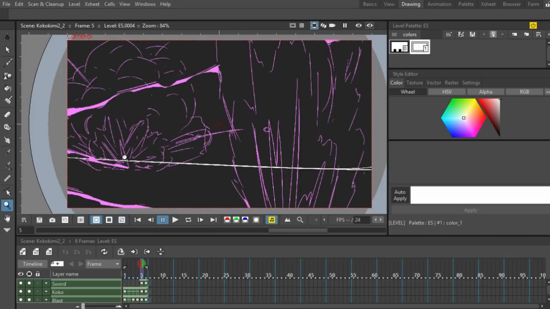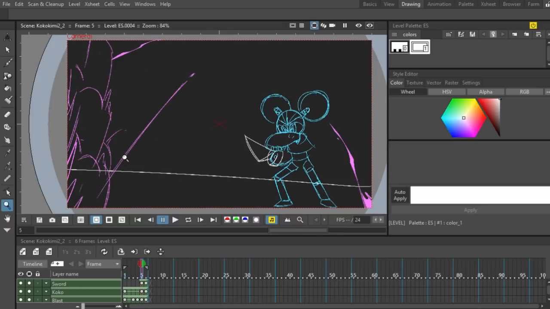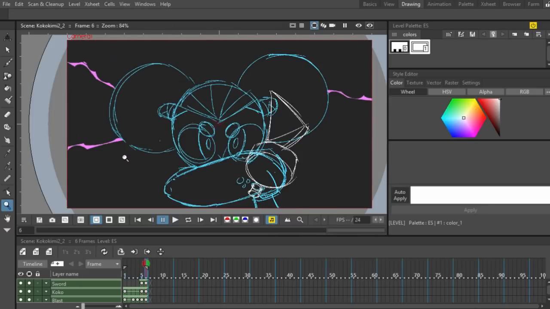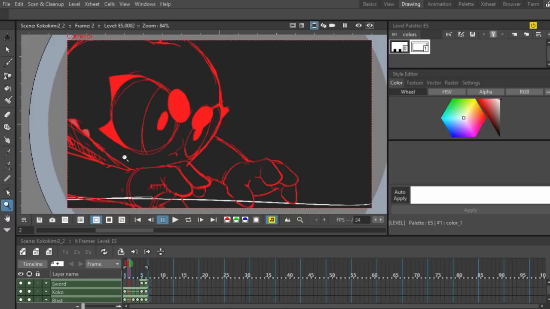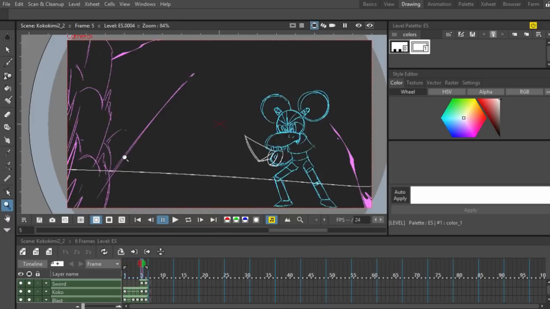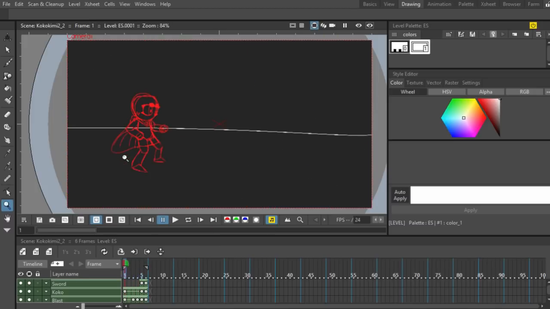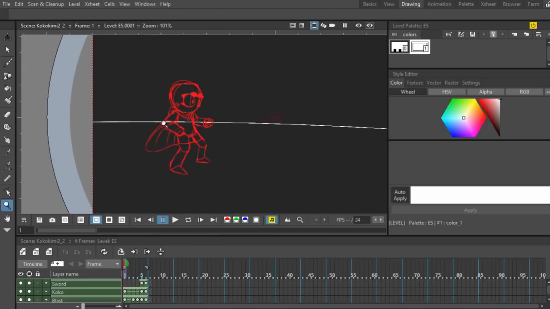You have the panning over to Coco where she's defending against the explosions, and it zooms in on Coco's face. Playing these as an animation, we don't have any in-betweens, but these are the initial keyframes that you need to have down in order to make those in-betweens.